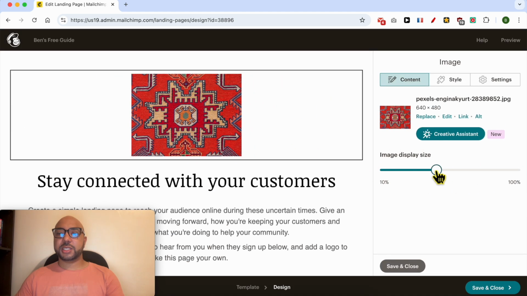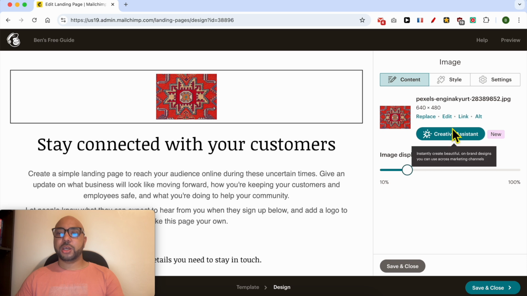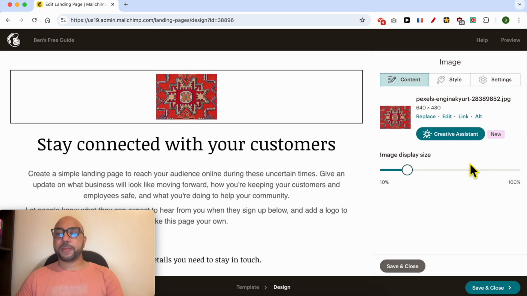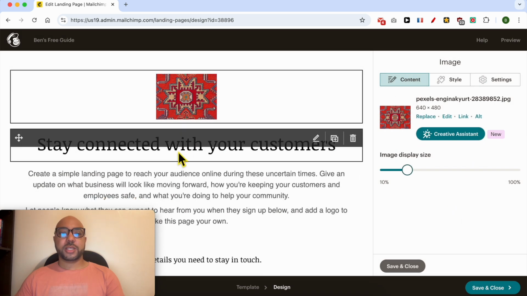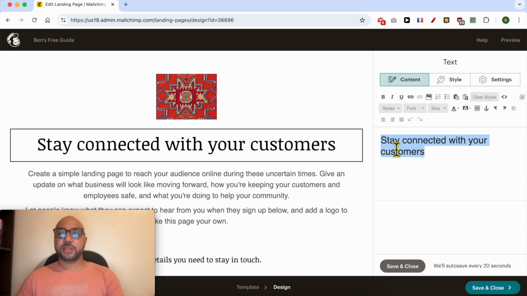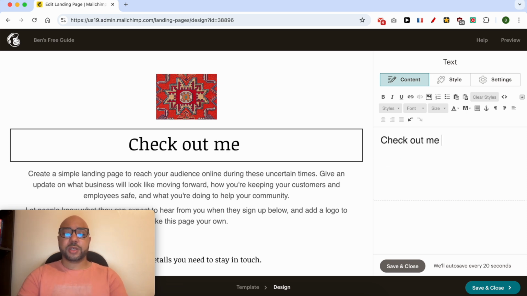You can edit the size of your photo. You can also link a photo to an address, even an email address or an anchor link on the same page, or another file to download, for example. Now, to edit this big title, just click on it and you can edit it. For example, check out my free guide below.